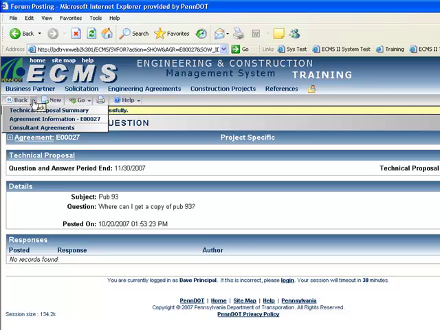From here, I can view questions that have been posted for this particular agreement for this scope clarification, and I can view any responses. I can also go in and search for any questions and answers. Here I'm going to the Solicitations menu, and I'm going to select Forum from the menu. That will take me to the Forum search portal where I can go in and search for a question and answer using advanced search criteria.